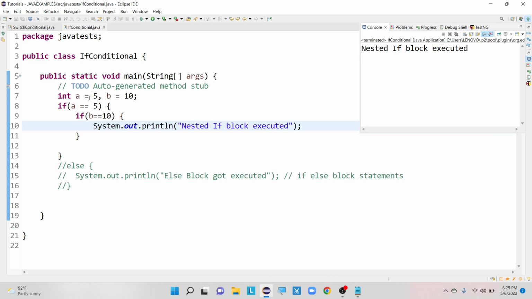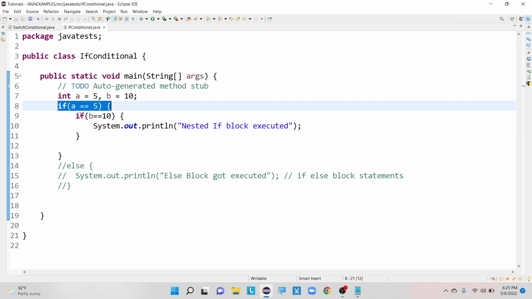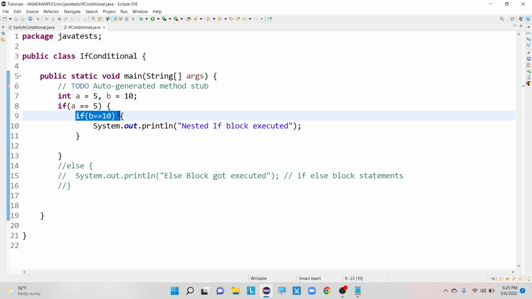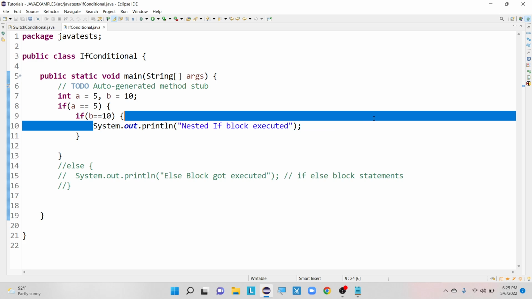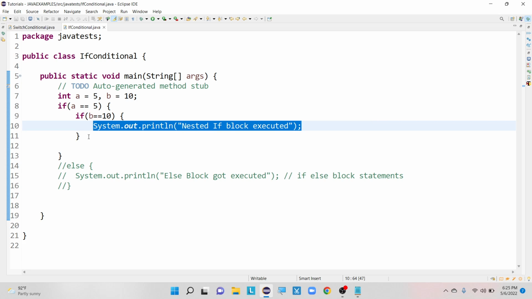Here you can see first time it is comparing these two values with the integer variable a equals to 5, then 5 double equals to 5 condition true. Then it is going for one more if condition inside this if, that is called nested if. If this condition is satisfied, then automatically it checks one more if condition. Again it checks if b equals to 10, yes the condition is true, that's why it is printing that the nested if block got executed.